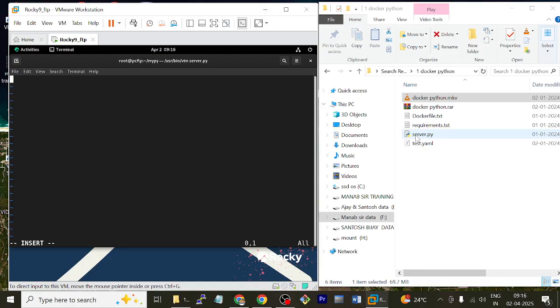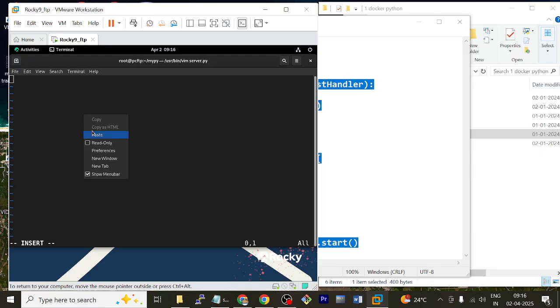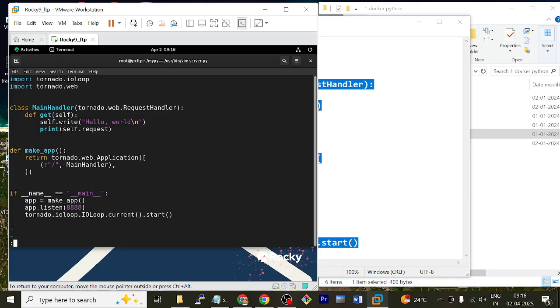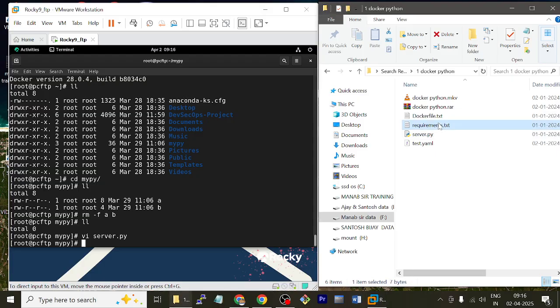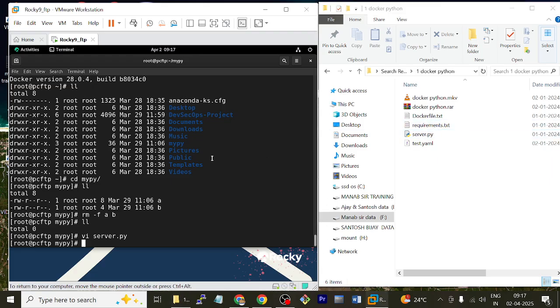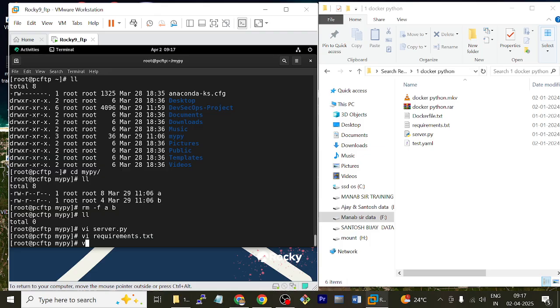I open it, copy it, paste it here. This is the actual Python program. Okay, it is developed by the developer, so I'm just utilizing it. Then requirements. Then Dockerfile.